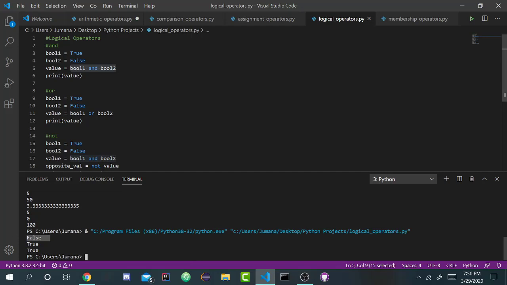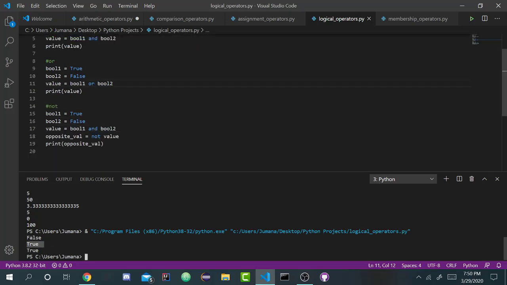And so what about OR? Well, in the case of OR, only one has to be true for it to be true. So we have true and false. So true or false is actually true, because bool 1 is actually true. So as long as at least one value is true, then the answer is going to be true. And for not, it's basically the opposite.